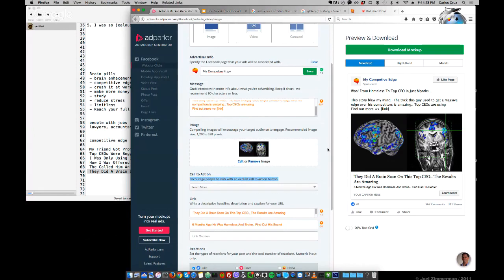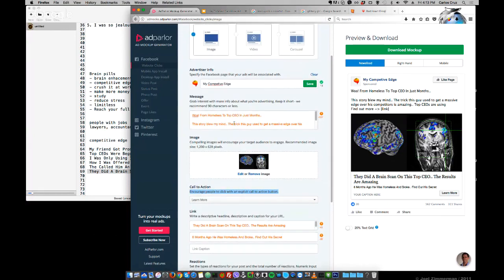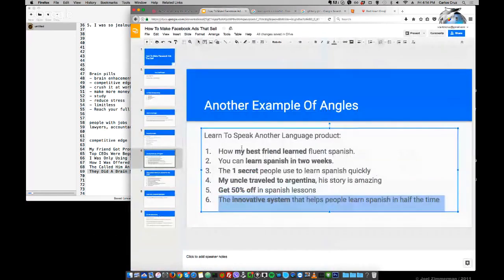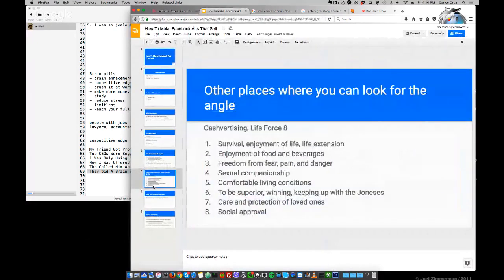But yeah, guys, I think that overall this gives you at least a better understanding of how to create ads and the reasoning behind them. I like to use emojis, and I like to focus on angles, the importance of angles.